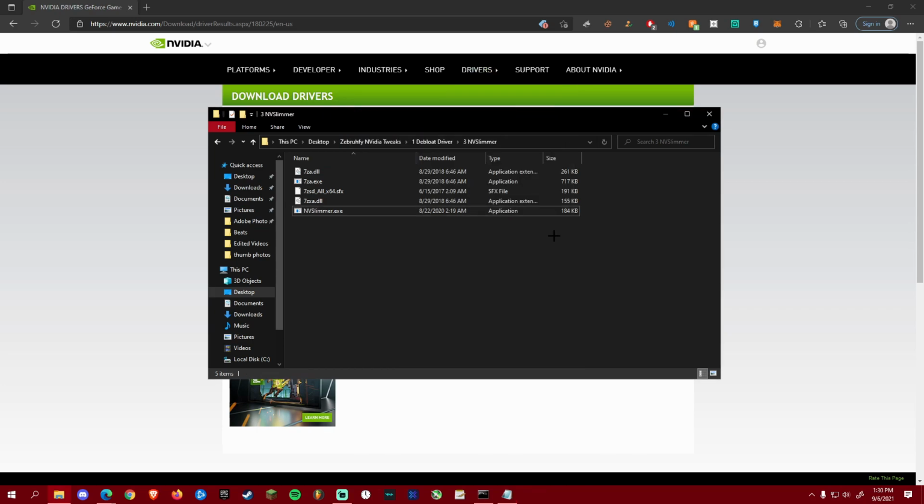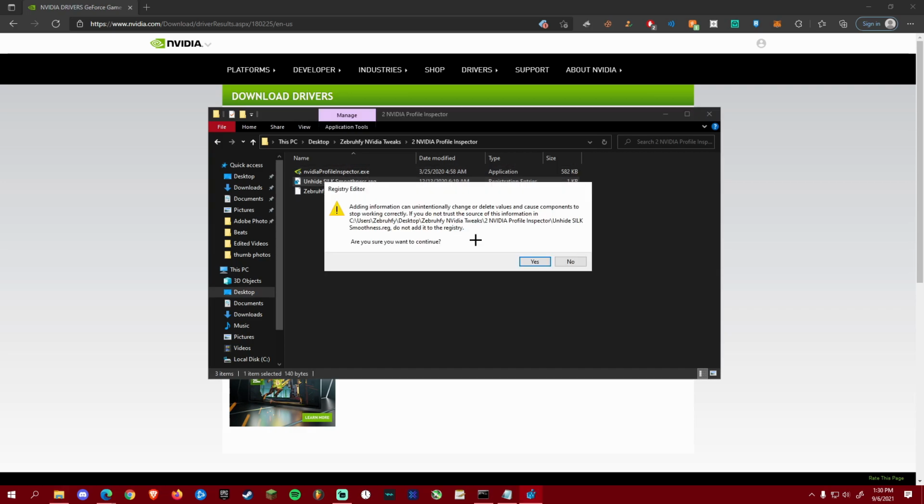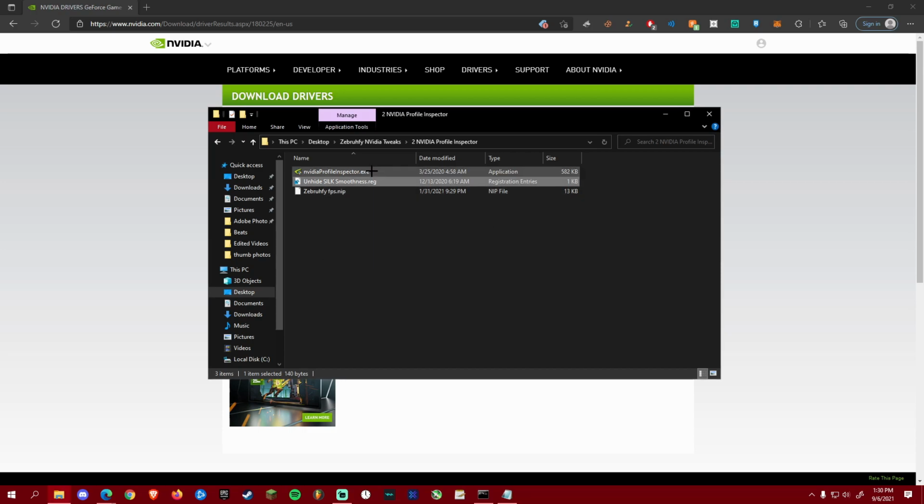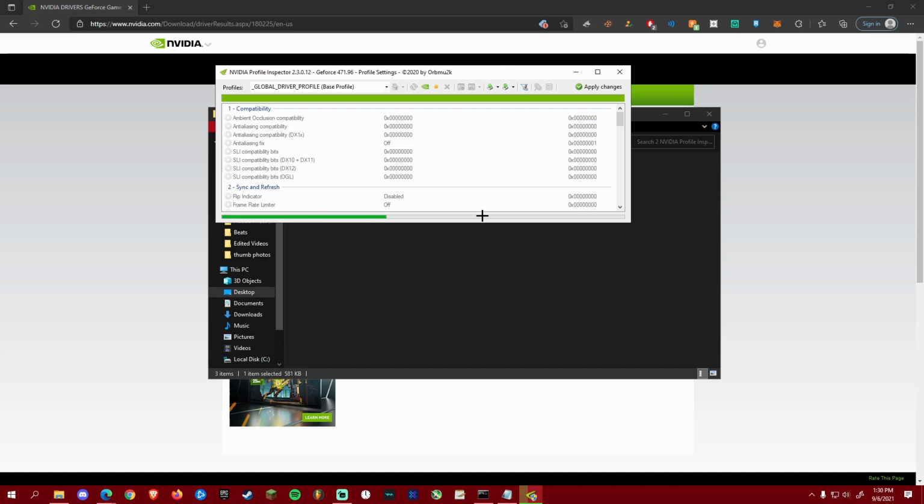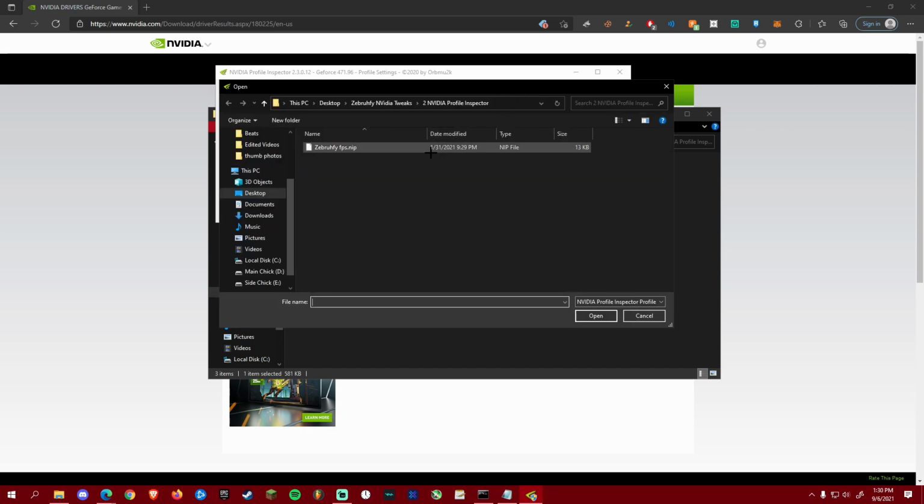Next thing we're going to do in here is go back to the main part of the folder. We're going to go to NVIDIA Profile Inspector. First, what you want to do is unhide silk smoothness. Yes, okay. Now you're going to want to open up NVIDIA Profile Inspector, and once you're in here, just wait for this green bar at the bottom to load. And then we are going to import profiles.